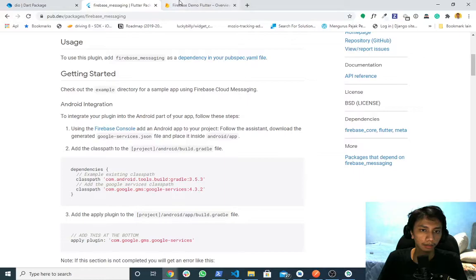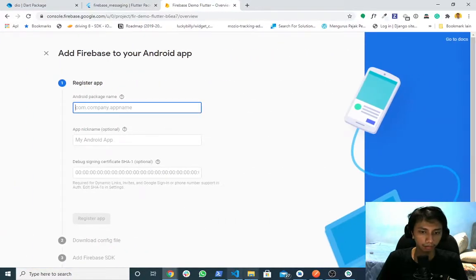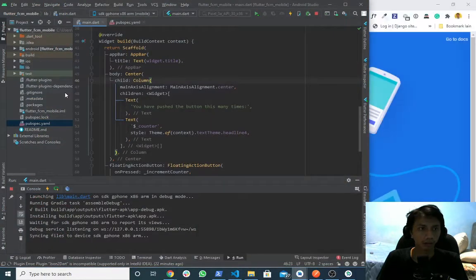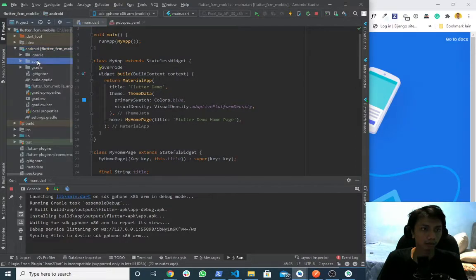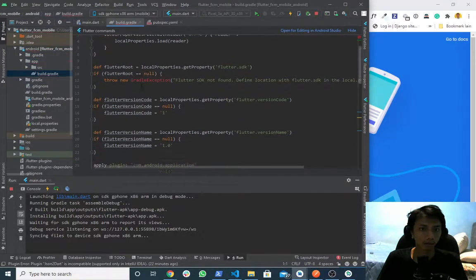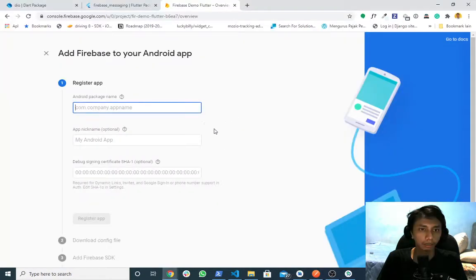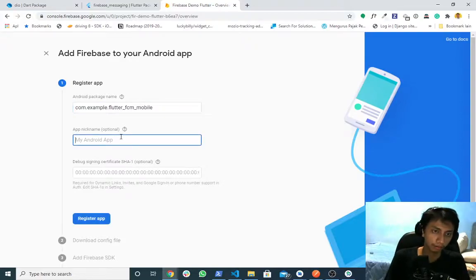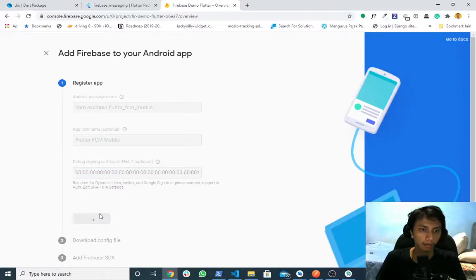For this, follow the assistant. We'll use Android for now. The package name will be, I think, com.example.flutter_fcm_mobile. The nickname is Flutter FCM mobile. This I think is optional. Register the app.